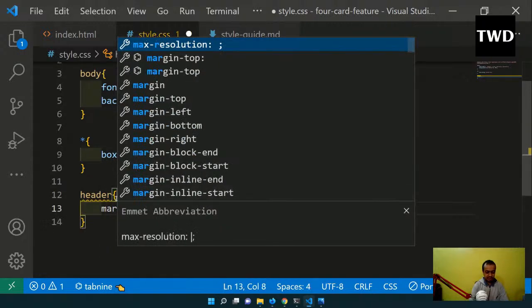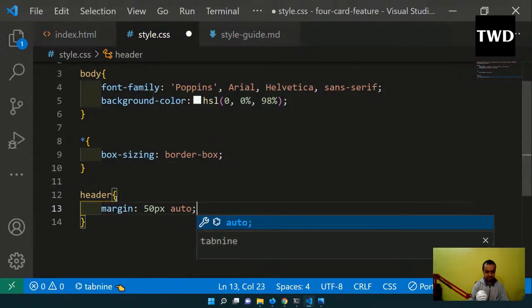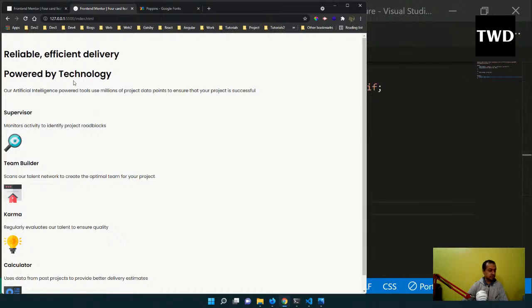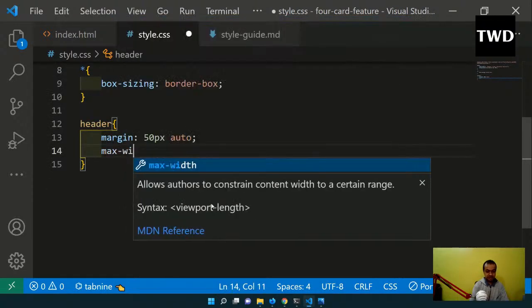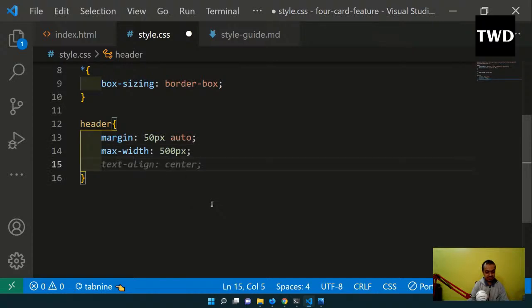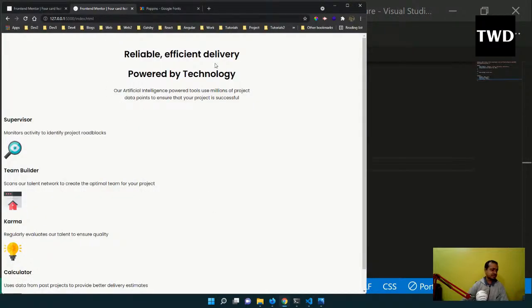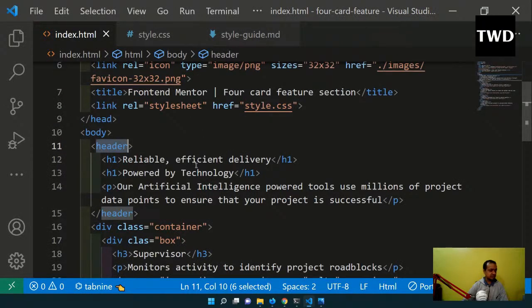And margin, 50px auto I'll do, and we have to give a max width here. Max width I will give 500px, and text align is center. So see, every text will be in the center. So now the h1 I am going to do.